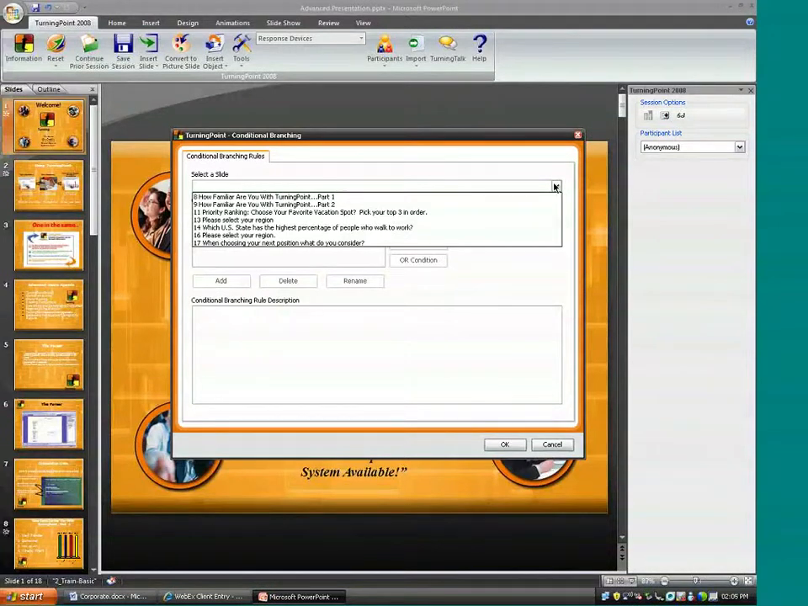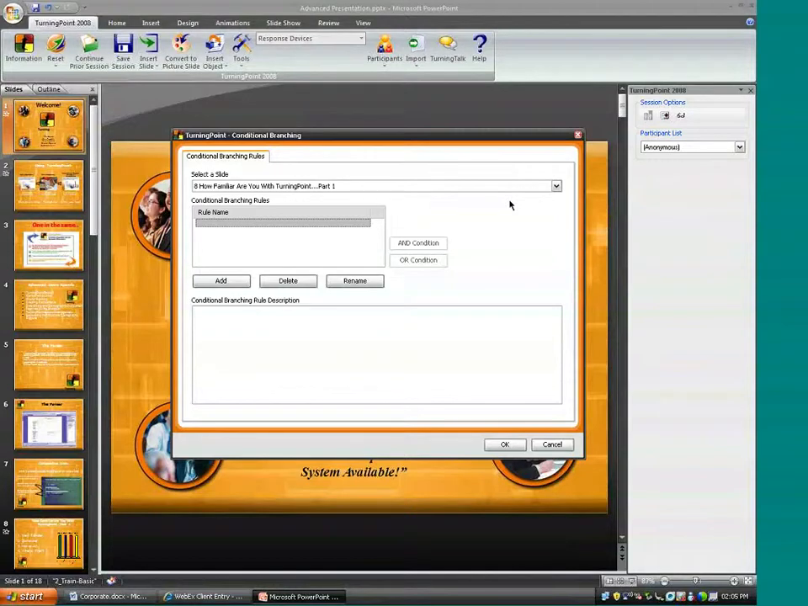When I click my drop-down menu, the only things we're going to view here are Turning Point slides. We're not going to see any PowerPoint slides because, of course, our students will not be answering PowerPoint questions. Not possible. So we can't branch from PowerPoint slides, only the Turning Points. If I click slide number 8, which is how familiar are you with Turning Point, I've now selected this slide to branch from.